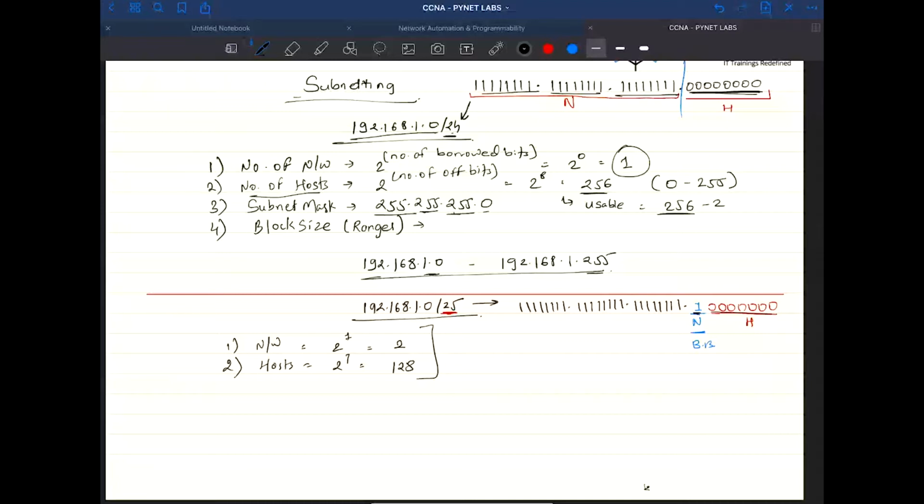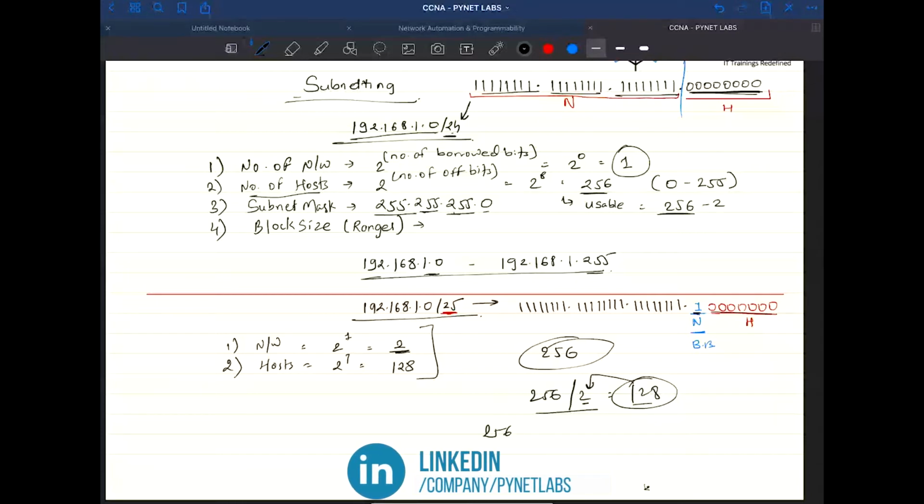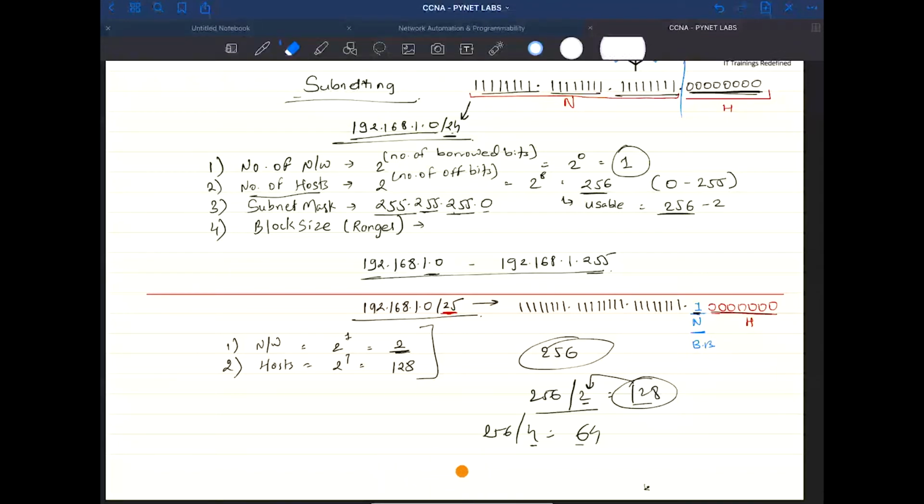So earlier we had a big network of 256. Then we are dividing it into 2. Okay, so we make parts of 256 divided by the number of networks, that is 2, and that gives us 128. Correct? So we make two networks of 128 hosts. If we divide it by 4, you're going to get 4 networks of 64 hosts. That's how it works in Class C.